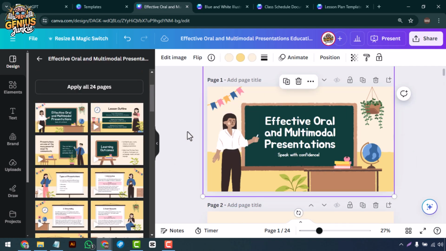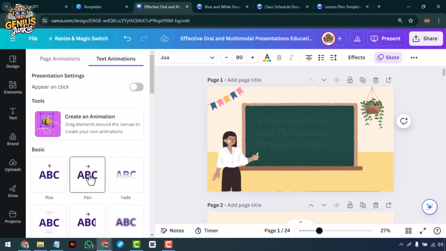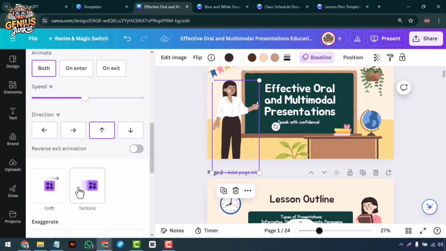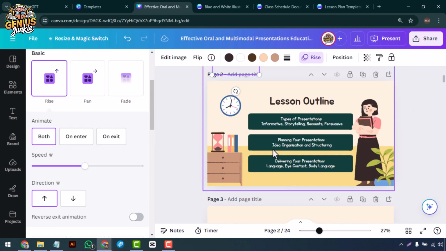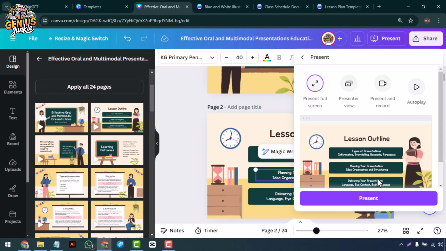With Canva, the possibilities are endless. You can create all sorts of classroom materials that not only make your teaching more effective, but also more fun and engaging for your students.